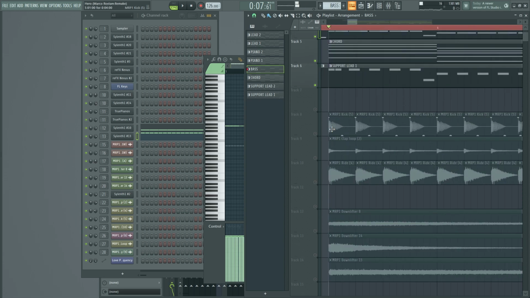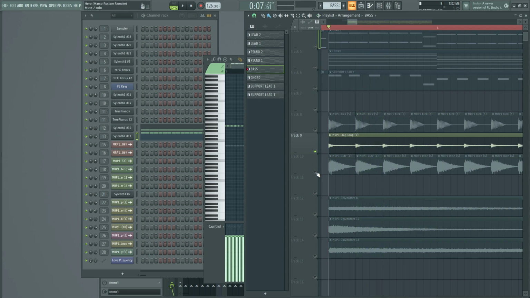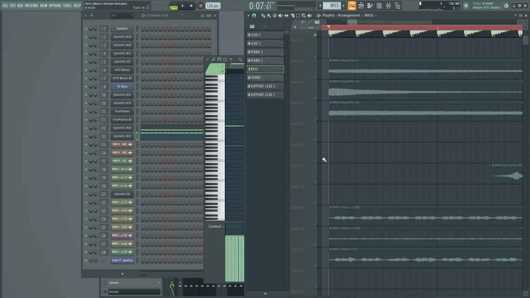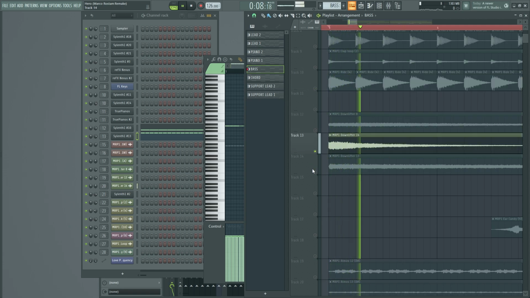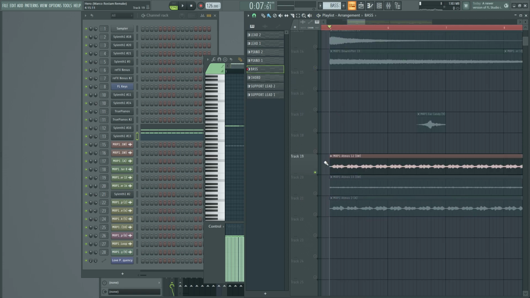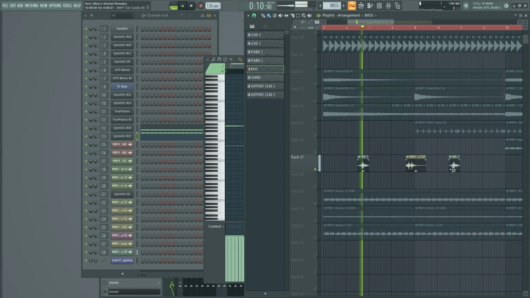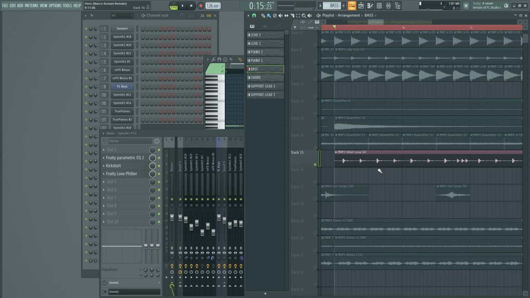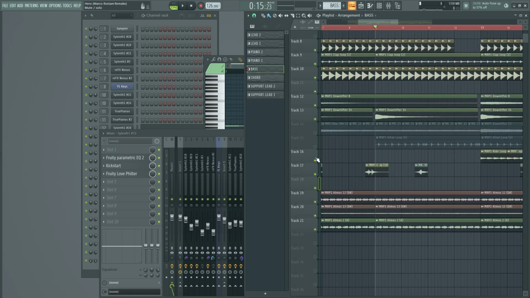For the drums, we have some kicks, claps, rise, and then we have some down lifters. Also, the atmosphere layers. Some ear candies. More hi-hat loops. Together.